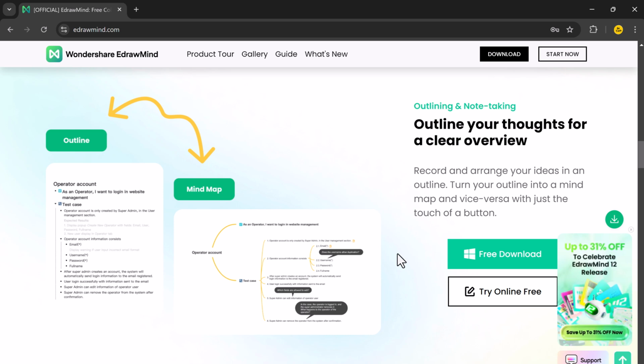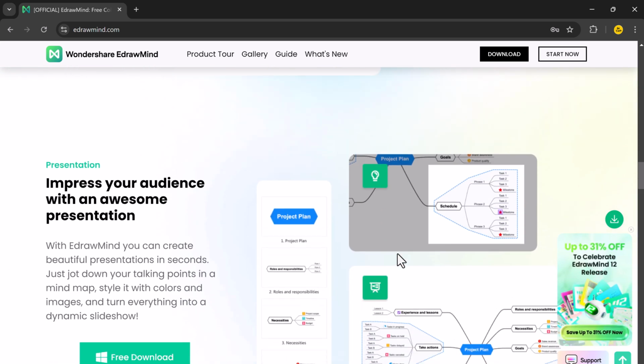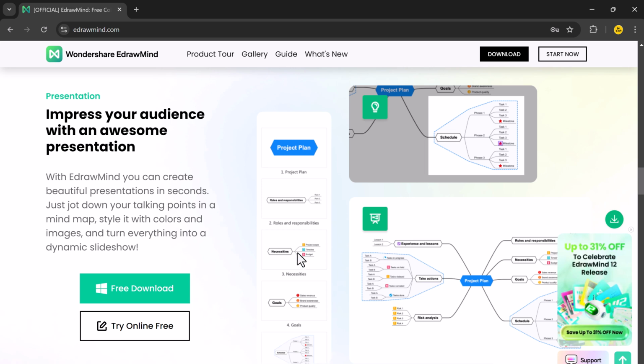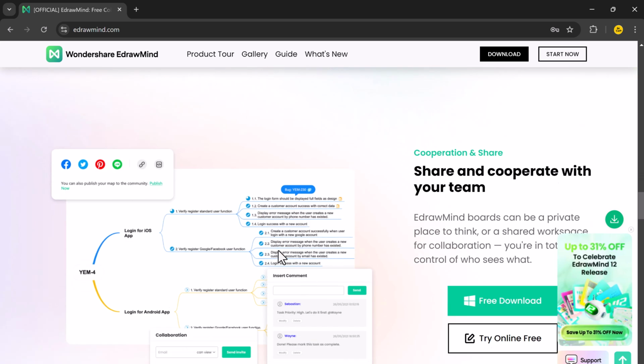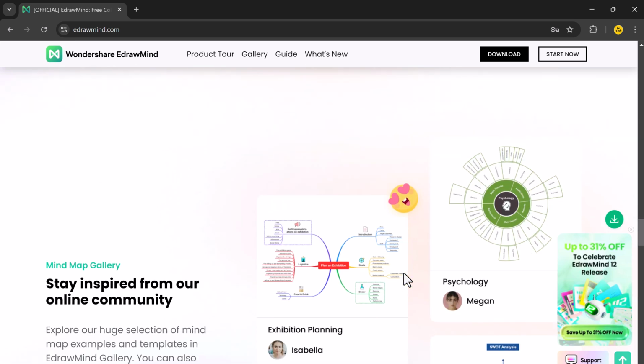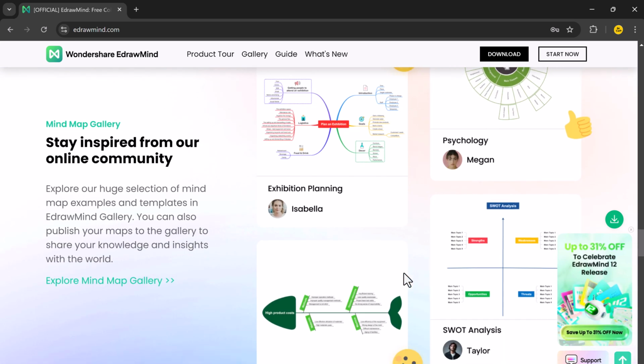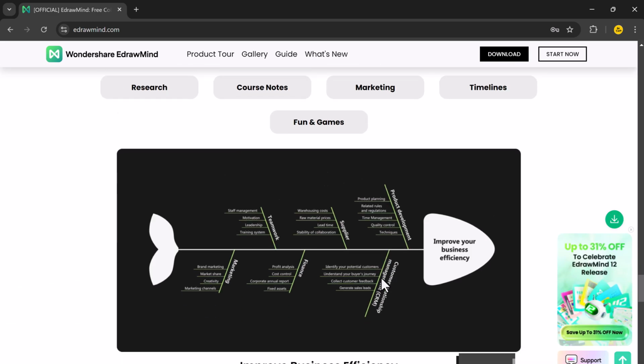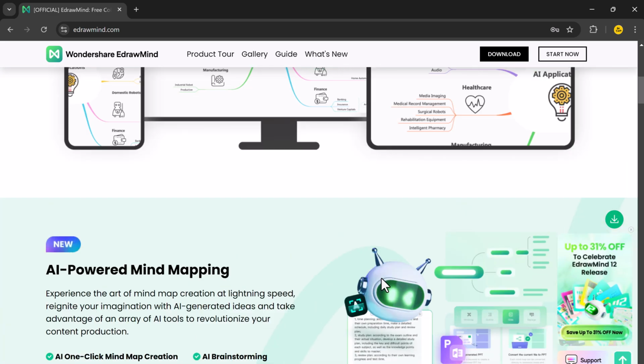Let's jump right in. EdrawMind is a tool that helps you create mind maps, which are like visual diagrams to organize your thoughts and ideas. It's super helpful for brainstorming, school projects, studying, and even presentations. So the download link is available in the video description. After installation, launch this.